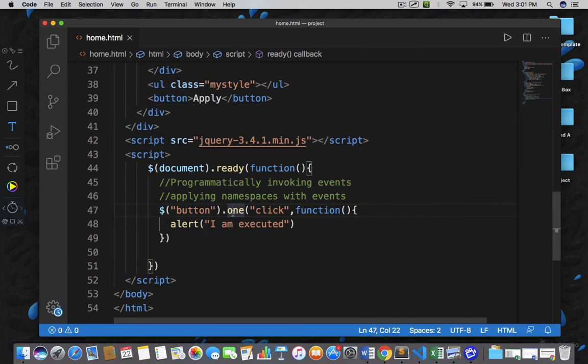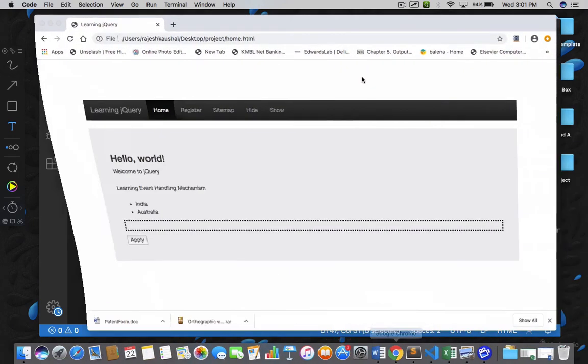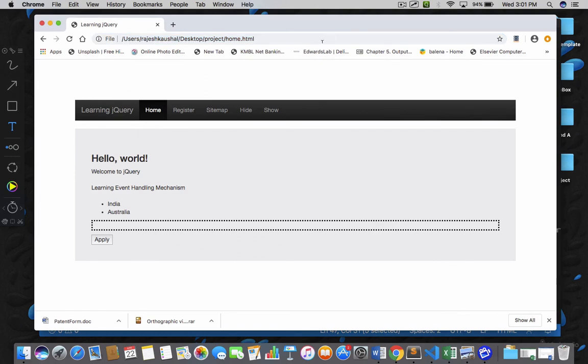Just like the bind method, we have a one method in the jQuery library, right? And it gives you only a single opportunity to click on a button. So the lifetime of this click event is a single click. Once it is clicked, it will never be executed again. So let me save it, go back, and now refresh your page. Now I'm going to click on apply.